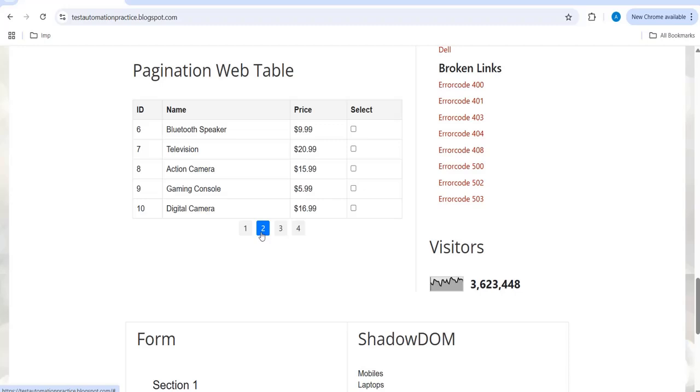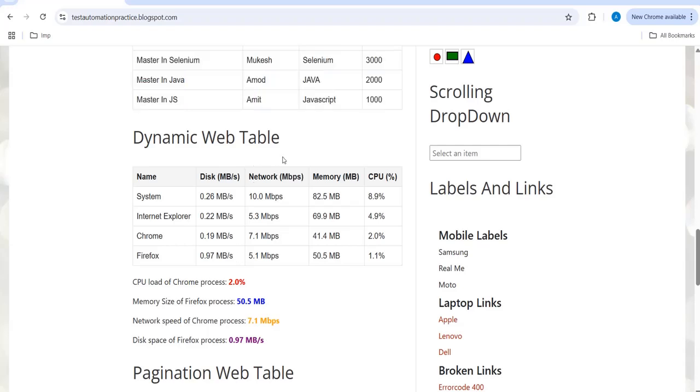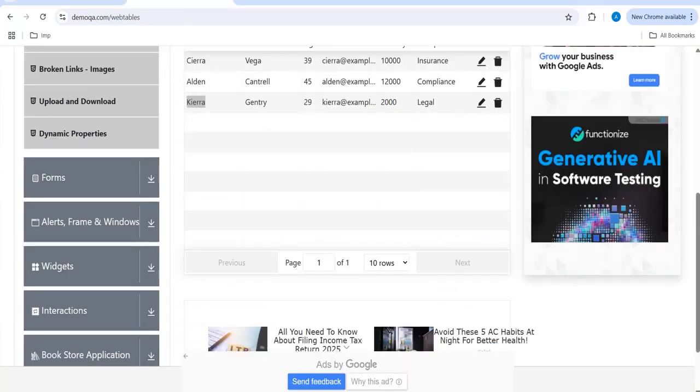So today we are going to discuss how we can handle the dynamic web table where insertion is possible, deletion of a record is possible, and also if we are able to edit, then that also is possible. All this we will see using this demo QA website.